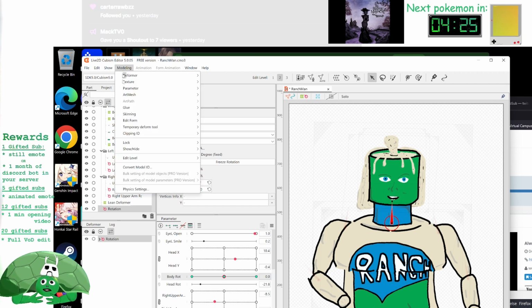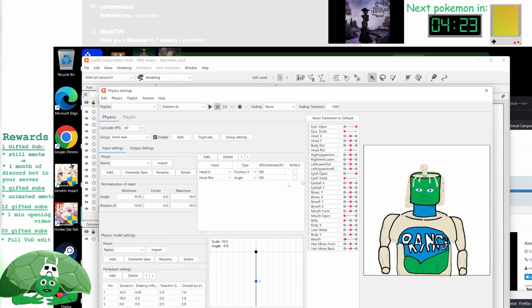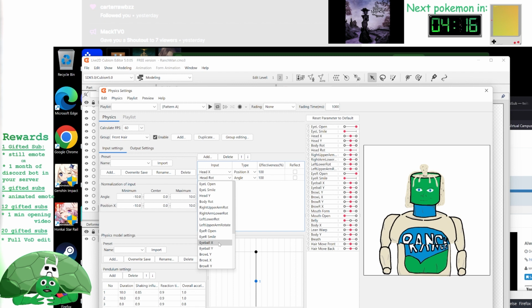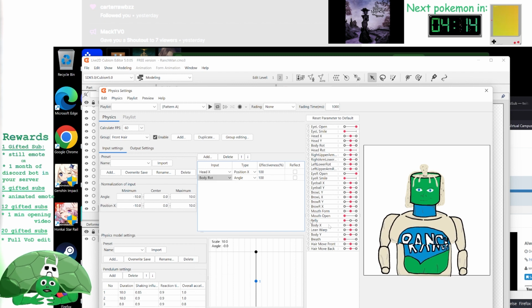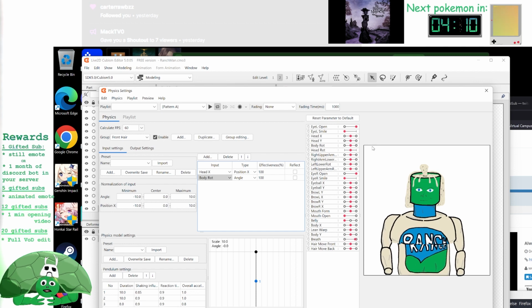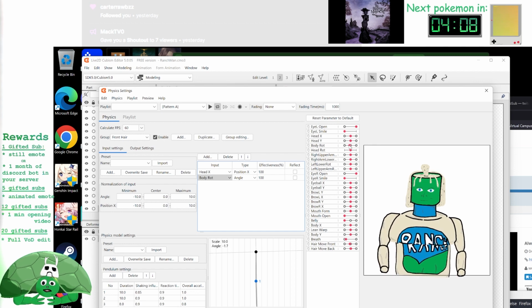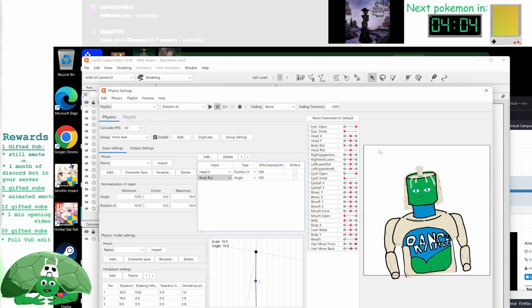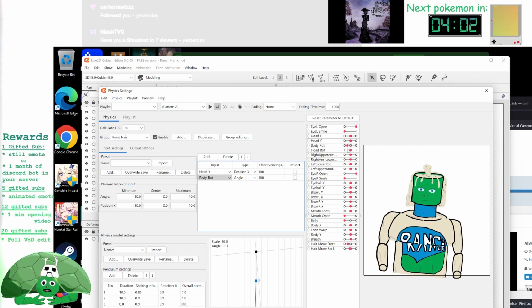All right. Physics. We're going to change the input. So now we can do body rotation. Where is body rotation? Okay. So then let's see how it goes. Body rotation. Boom, boom, boom. There we go. All right. We got jiggly, jiggly, jiggly.